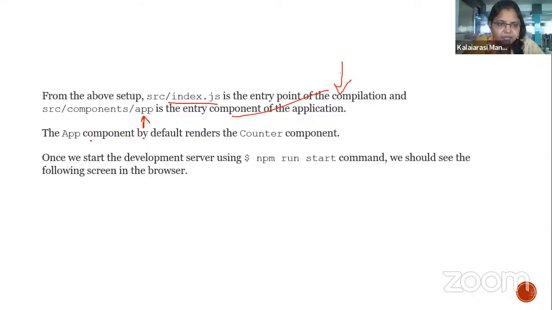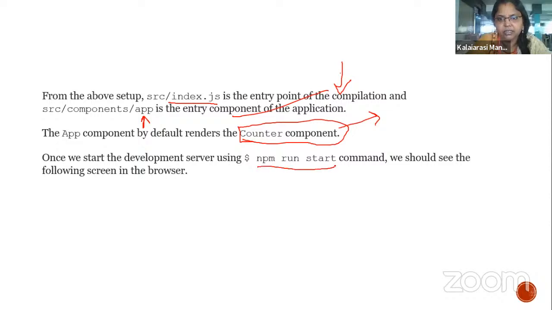And then the app component by default will render your counter component. So we have written something called counter component. This is what we have created, and we have given a UI to that counter component, and that will be rendered because we have used the counter component in our app component. So in order to do that, what we can do is directly give the npm start command and run the application.